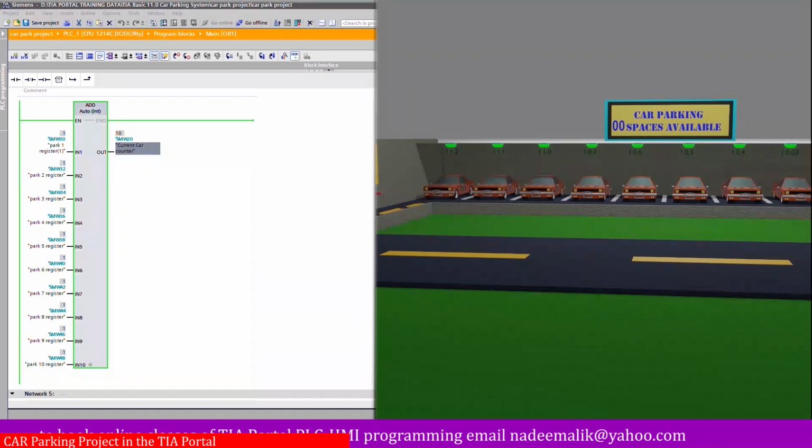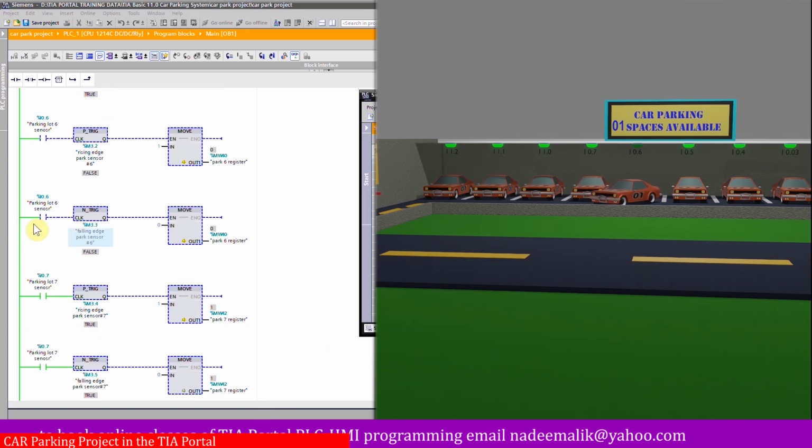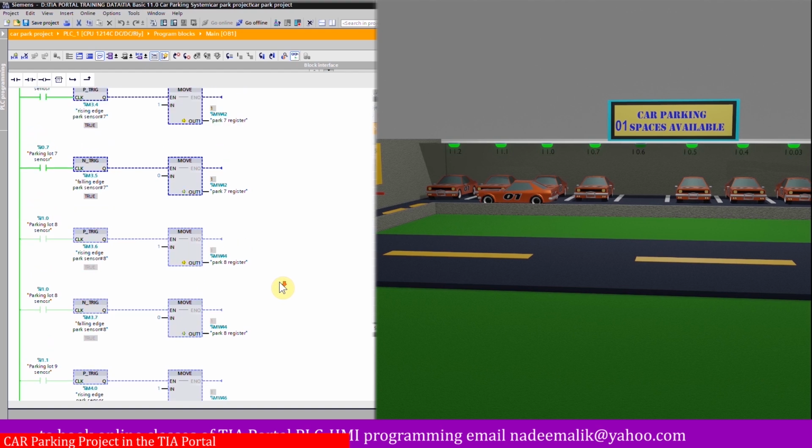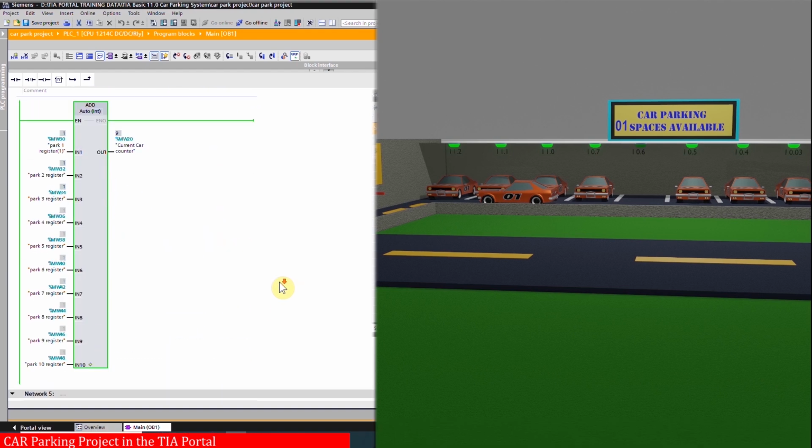Now the parking lot is full, all 10 spaces are full and 0 parking spaces are available. Now as the car in parking lot number 6 leaves, the sensor I0.6 on the falling edge, the move command moves 0 into memory word 40. If we come down to network number 4, you can see that now memory word 40 for parking space number 6 is 0 and the current counter is 9.